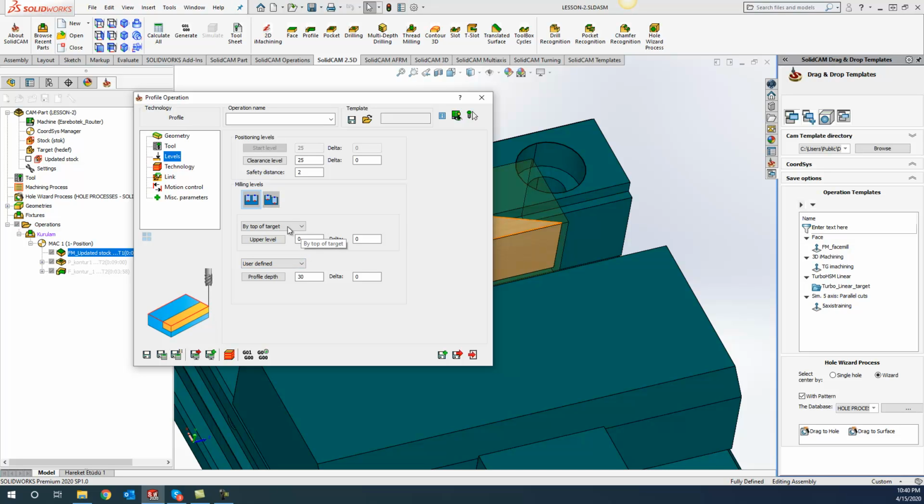Now, starting right here, covering the levels, it is going to be based off of the top of our target. If I would like, I can choose the top of our stock, or user defined is where I can manually put those numbers in there, as well as a delta. A delta is going to be an additional to that upper level or the lower level by doing a plus or minus in there. So if I would like to start my upper level above, I can just put a positive number in there and you can see the icon pops up to be above the part level.